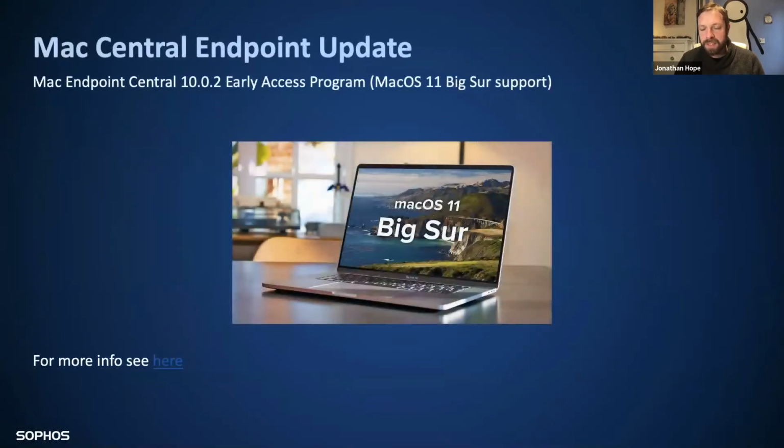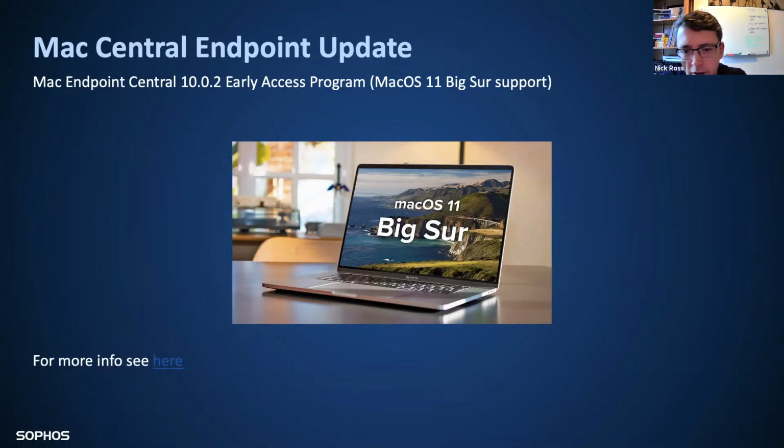Cool. And there's one other update to our endpoint estate, but Nick, I'm going to hand this one over to you. Yeah, cool. Thanks, John. And yeah, I think we all know, hopefully, we're painfully aware of the time involved in us releasing a generally available update to our Intercept X for macOS platform so that we can fully support macOS 11, or Big Sur as it's referred to. You'll be aware we've mentioned a few of these updates previously, that there is an early access program running for the Big Sur operating system.